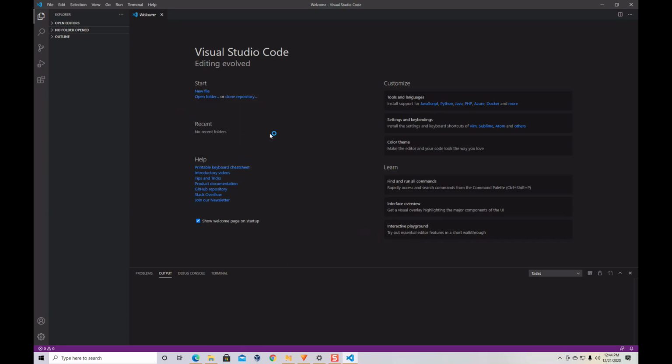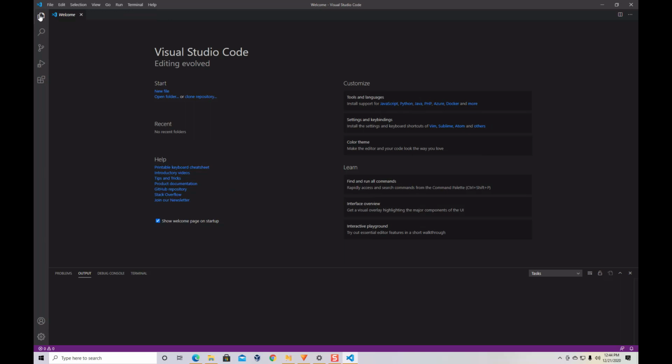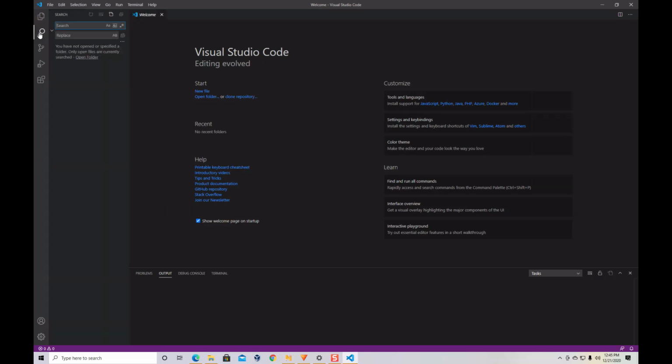And I'll give just a brief overview of the UI here. To the left at the top, you have your file or directory explorer. So that allows you to look at the hierarchy and the folders within your projects. This here is the search icon. It allows you to find specific text or files in your project. This is the source control icon. It allows you to connect to a remote repository. Then you have your debugging, and then you have the tool or the search option for extensions.